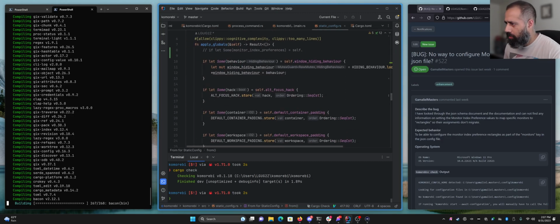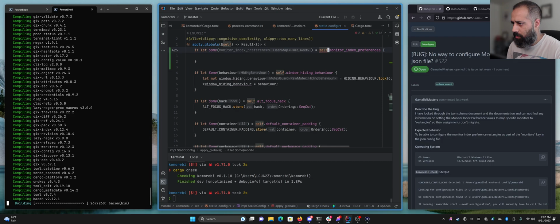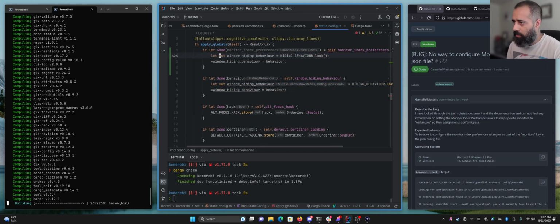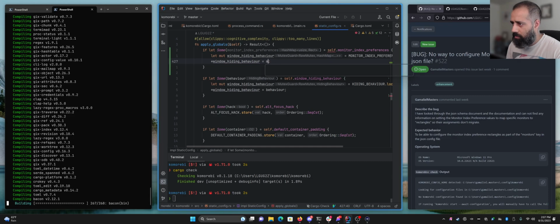Okay, so when we're applying globals, we've got this now. So ifs, we have the monitor index preferences on the self. We'll do something like this. Monitor index preferences, we want a mutable reference to that. Why is self unhappy? Cannot move. All right, we'll do that, and then we'll clone this.